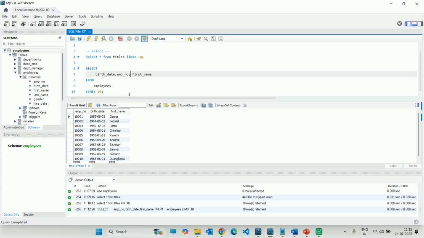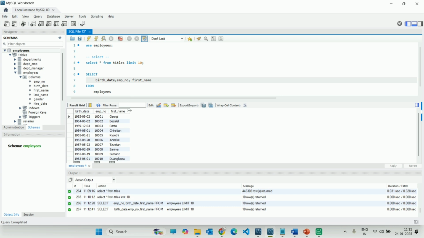So you can purposefully put some columns in the second or third place wherever you actually require, if this is how you write the query. So you can mention the column names and you can get the output. So this is another method.